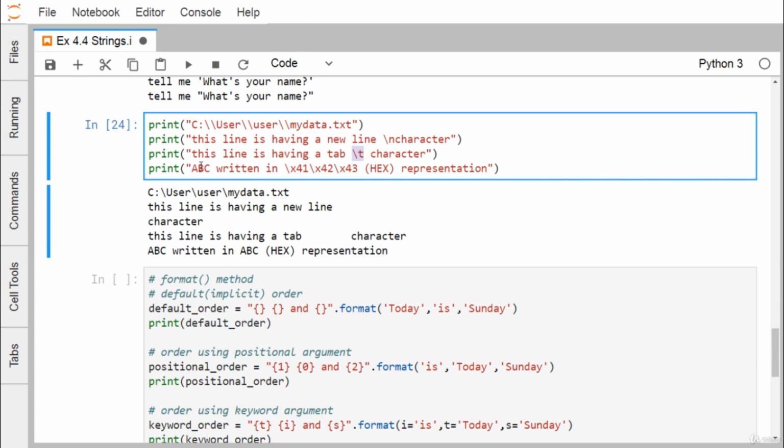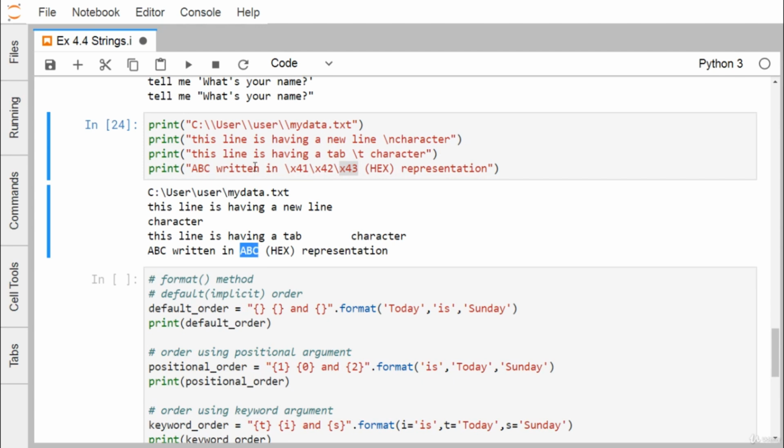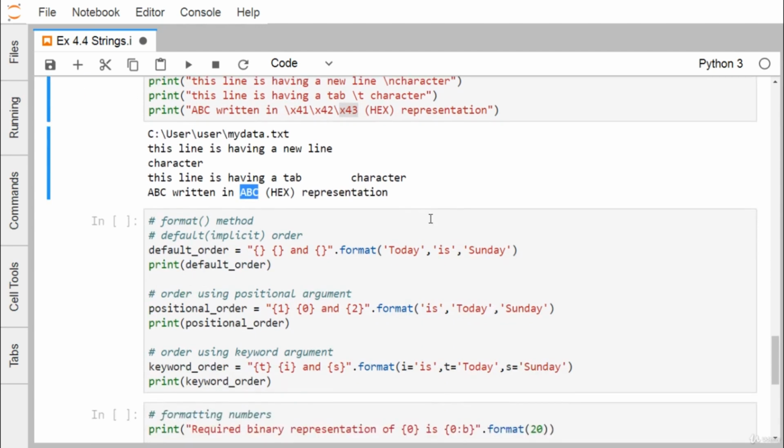And then we can also write in this way, that is slash x41. So 41 will be treated as hexadecimal. What is the decimal value of this 41? 4 into 16 to the power of 1, that is 64, plus 1 into 16 to the power of 0, that is 1. So 64 plus 1, that is 65. Which character has this ASCII code 65? That is our capital A. Similarly we have capital B, similarly capital C. So this ABC will be there. In this way you can also print the respective string.